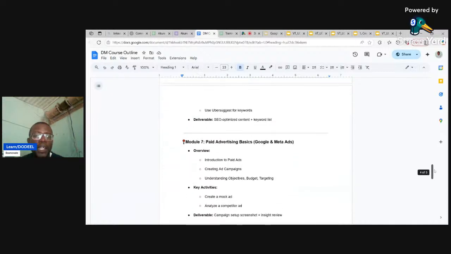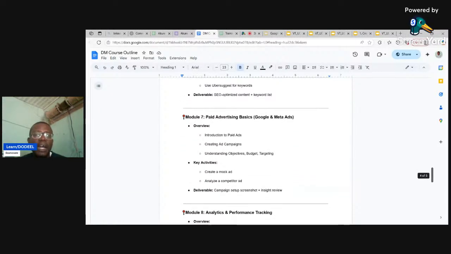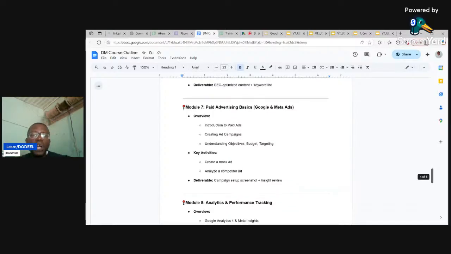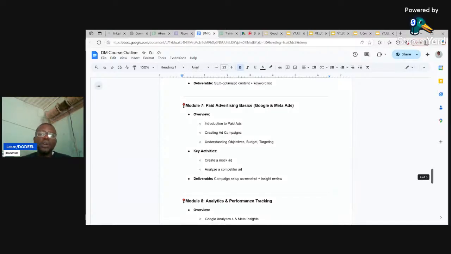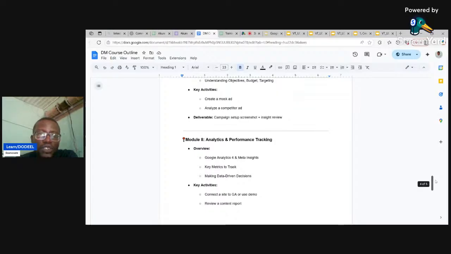And module 7, we're going to be looking at paid advertising using Google and Meta ads. So we'll probably pick one, or we go through both, but we major on one of them. So, introduction to paid ads, creating ad campaigns, understanding objectives, creating your budget and targeting audience, retargeting, remarketing, and all of that. We're going to look at that. So, you will create a mock ad and then analyze your competitor, and we are going to be all hands on. Everything is going to be truly hands on.